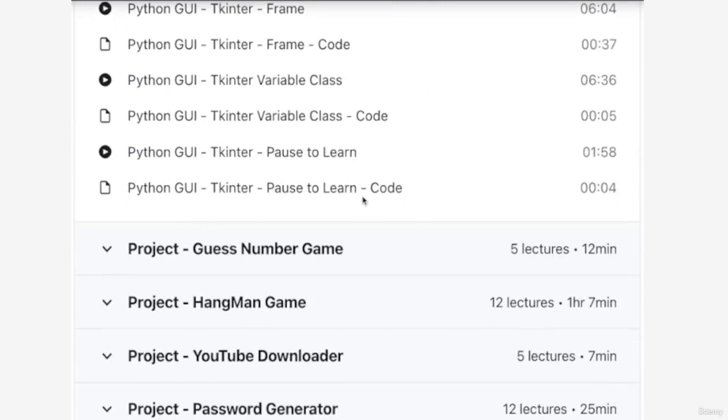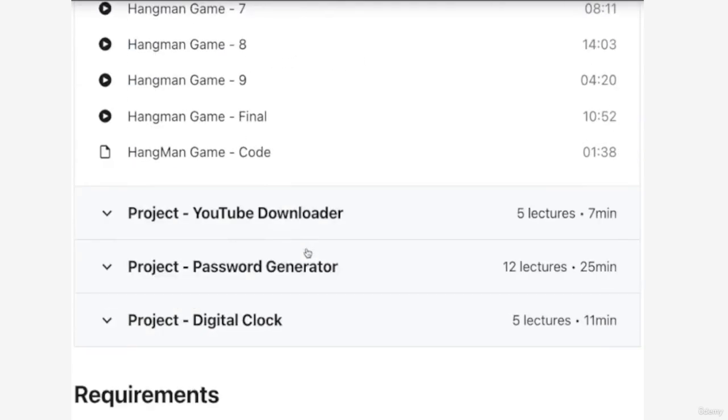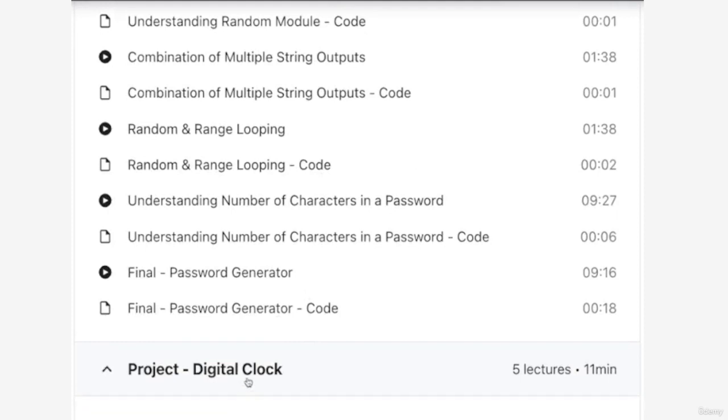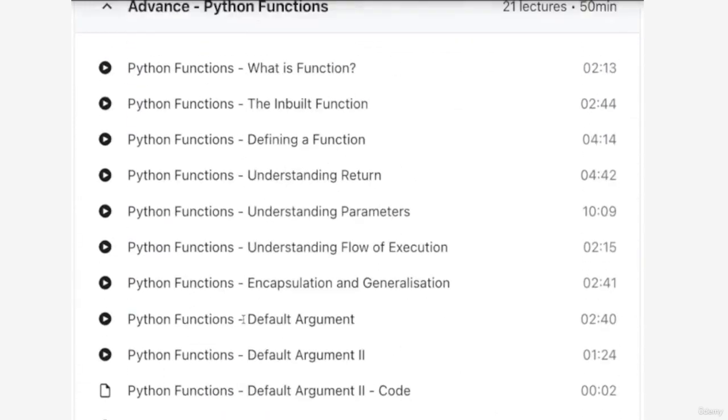You can see in this place from Tkinter, we use all the knowledge so far to do more what? Projects such as guess number game, Hangman game, YouTube downloader, password generator, then digital clock. At the end of this course, you should be able to create your own project and you'll be able to use Python effectively to work on projects. Without any further ado, let's get started.